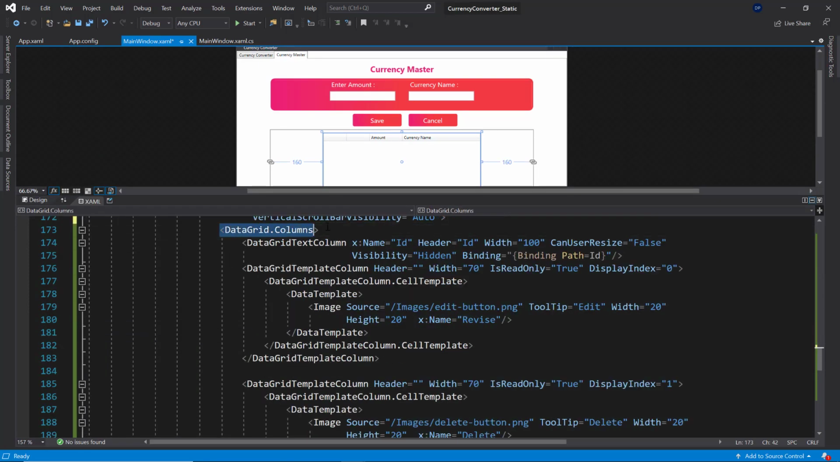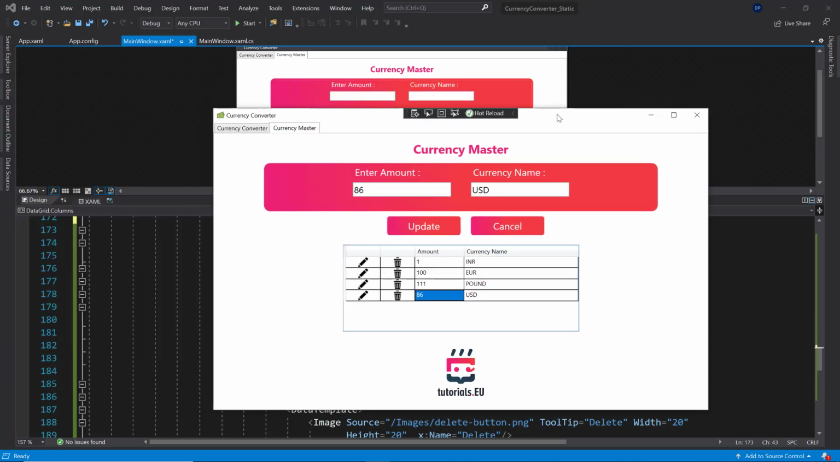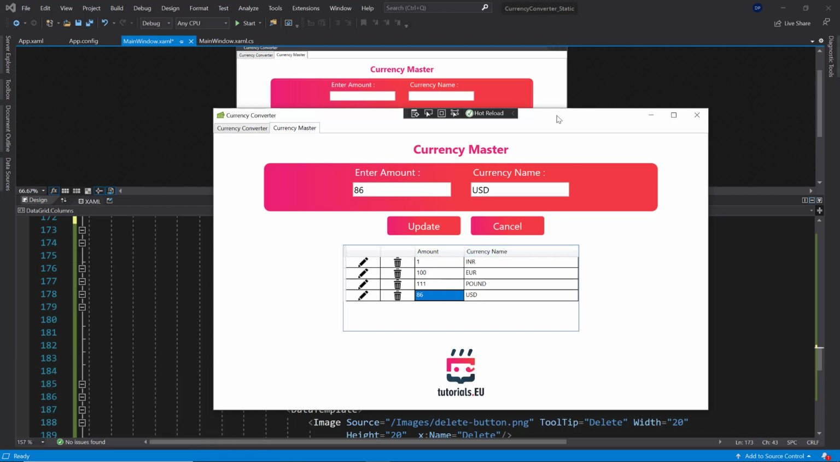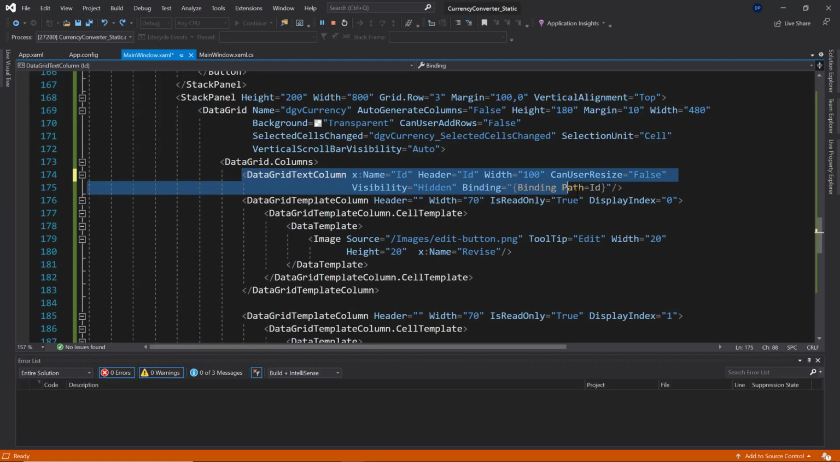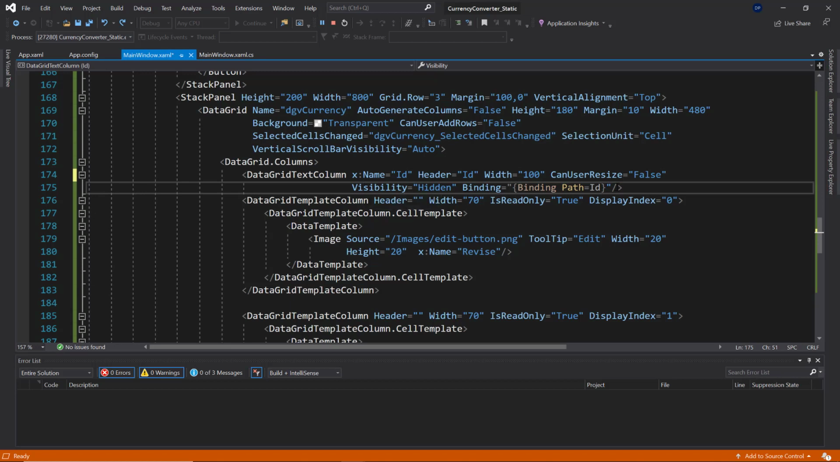All right, and then we have these different columns. We have this column, that column, which have no name as of now. If you look at it, they don't have a name because these are just the icons that we have here. Then we have amount and currency name. Now we have this data grid text column, and I'm going to use the x name to be ID, the header to be ID. I give it a certain width of 100. Then I set the visibility to hidden, and here I do binding. So I use binding to bind it to path ID.